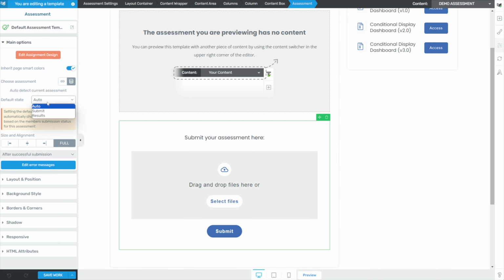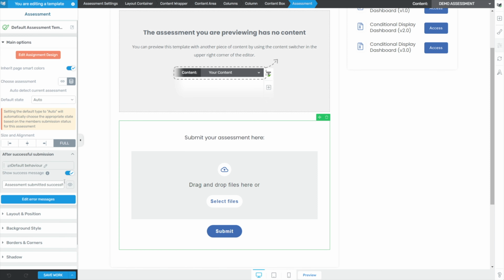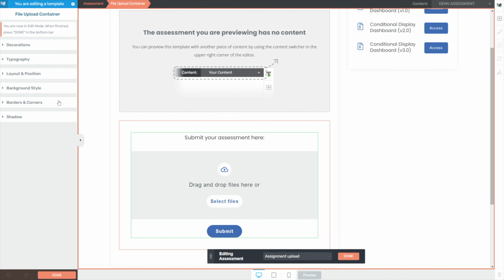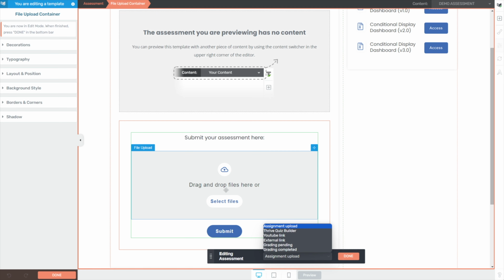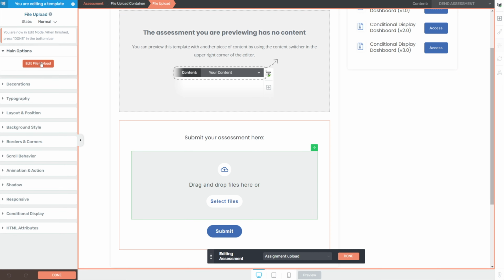The default state auto, I think, is a good one that will automatically choose whether or not to show that they've submitted it or not. I think that's a good one to just leave alone. And then, little basic things like error messages and things like that you can edit here. And then the real editing comes in when you click the Edit Assignment Design. And then in the bottom, you get to choose whether you're editing the assessment upload section. And again, you can click on this and you can edit the file upload here. You get pretty much full control over what it looks like.